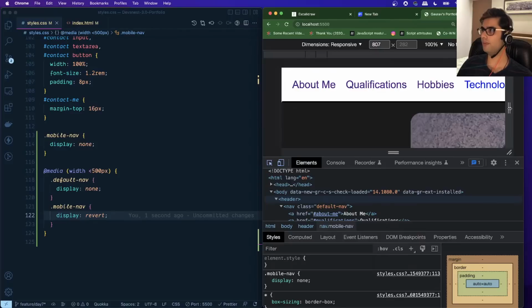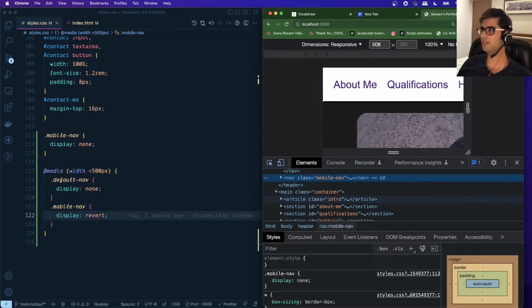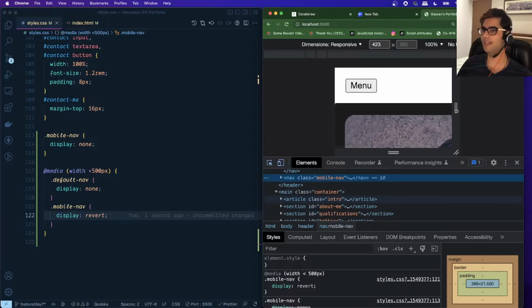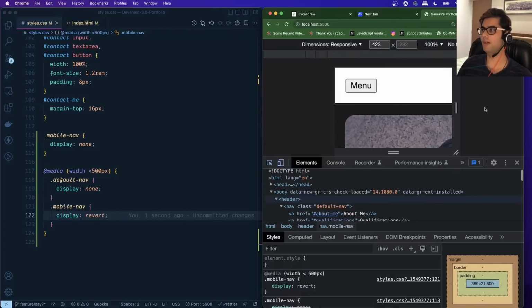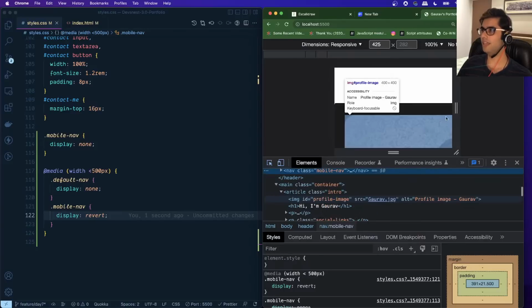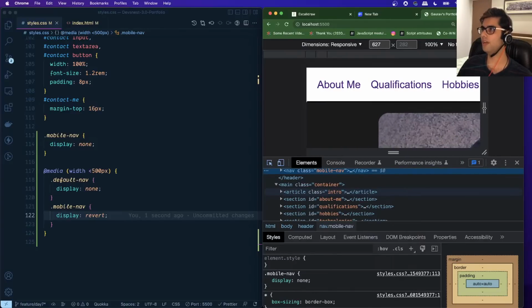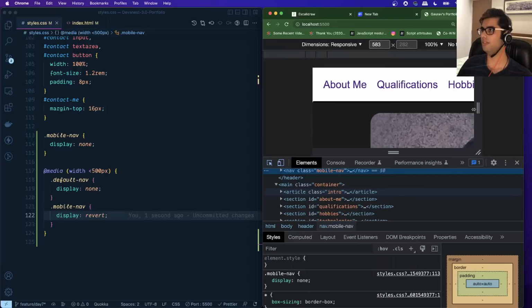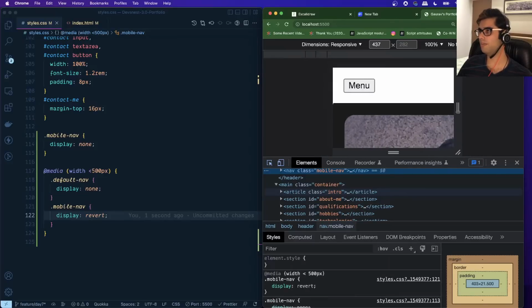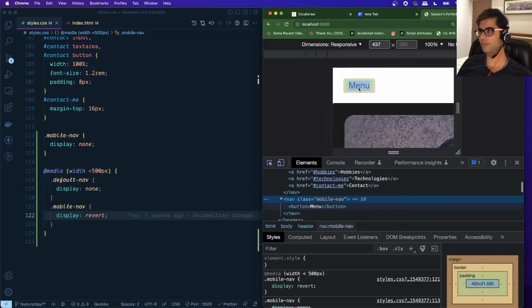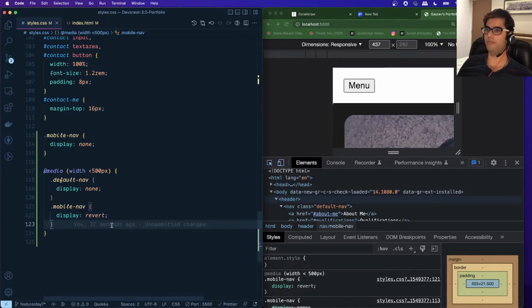And now if we change the screen resolution, you can see that as I went below 500 pixels, we just see this menu button, right? And the navigation is hidden, right? So this is visible up to 600 pixels. And the moment I go below that, we just see the menu button, all right? Okay, so this is how you can hide and display items using media queries.